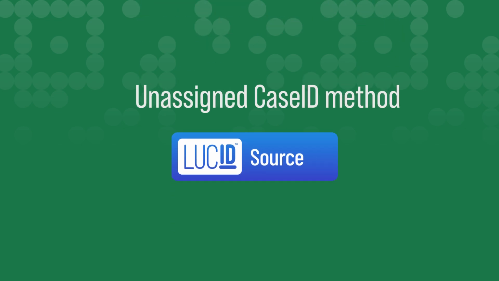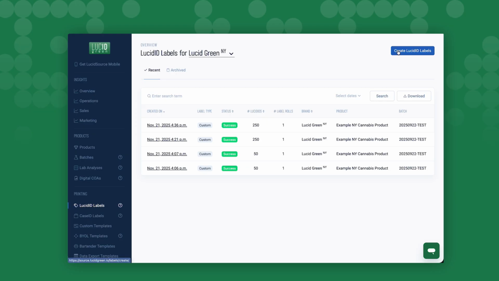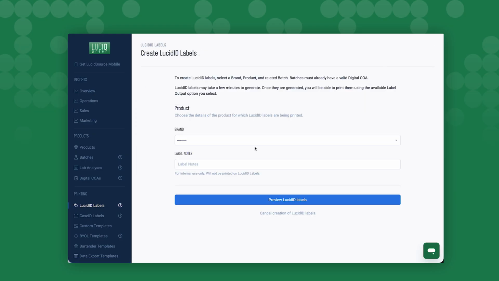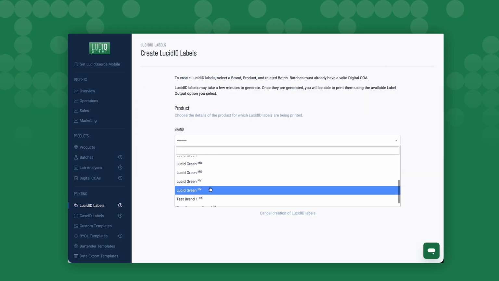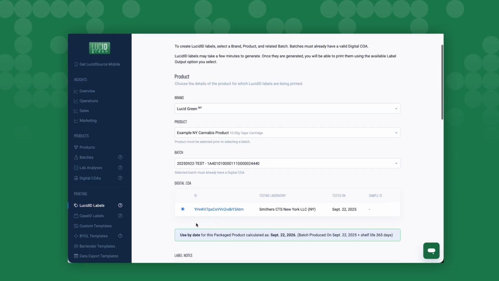Let's break down the unassigned case ID method step by step. Click on the Create Lucid ID Labels button. Select your brand. Choose your product. Choose your batch. Note that the batch will display the package UID for that batch.